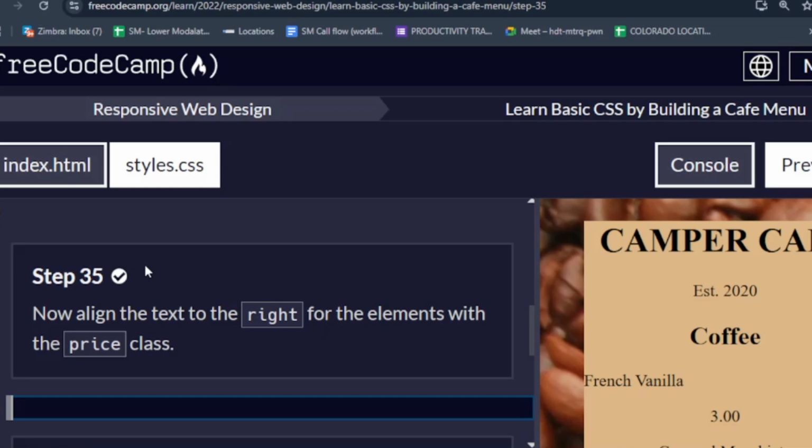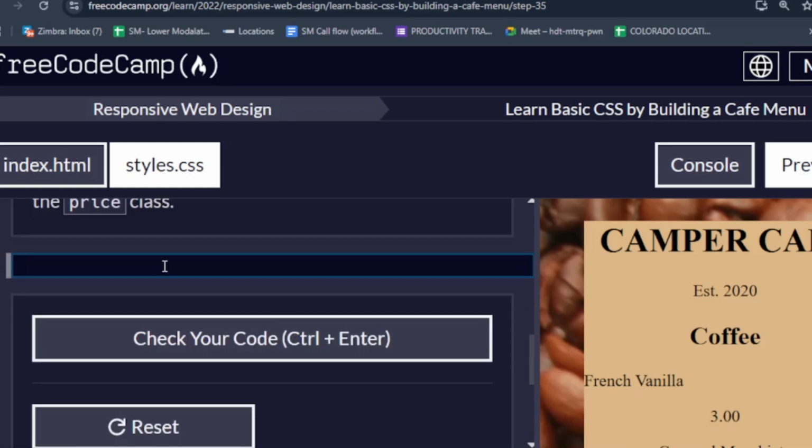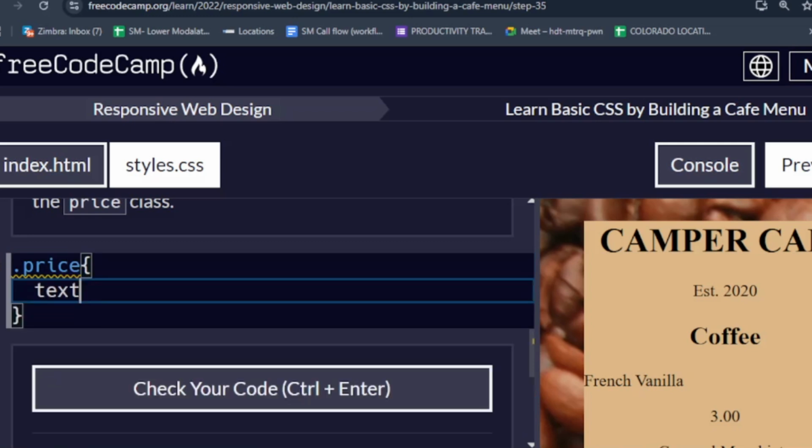Step 35. Now align the text to the right for the element with the price class. So now in the CSS file here I'm going to put the class price, and now I put the same thing, text align to the right. Okay, now when I check it, now it's good.